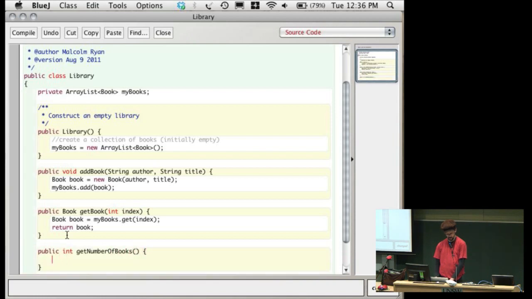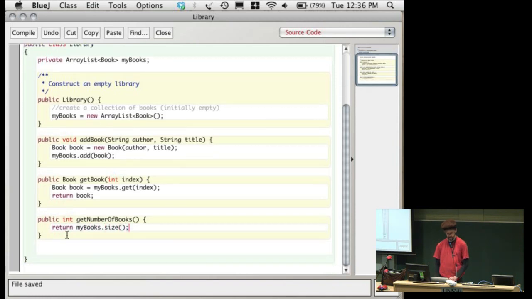And we can use the return myBooks.size, which will tell us how many things are on that list, and that'll be the number of books that we have.